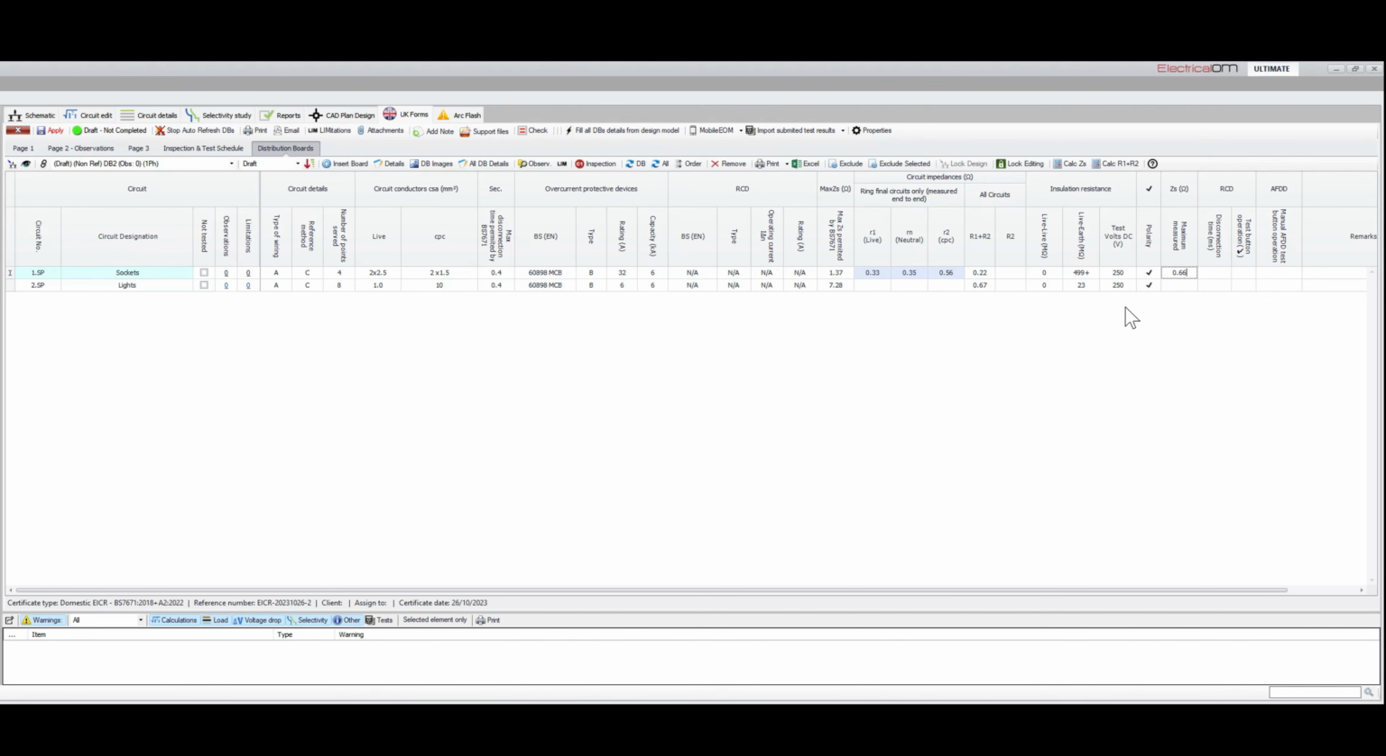And again, with the lighting, we were very consistent again. So we had the 0.67 on our R1, R2, and looking at the maths, it should come in at about 1.1-ish. It was actually 1.12. So it's very close, and that's good to see. So there was no RCDs, no AFDDs, so these can just be NA'd.